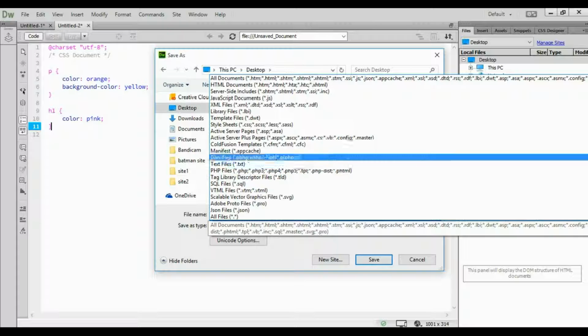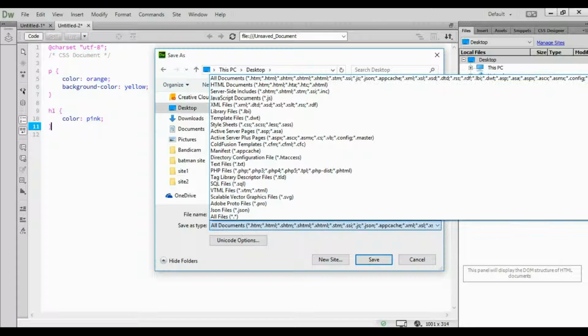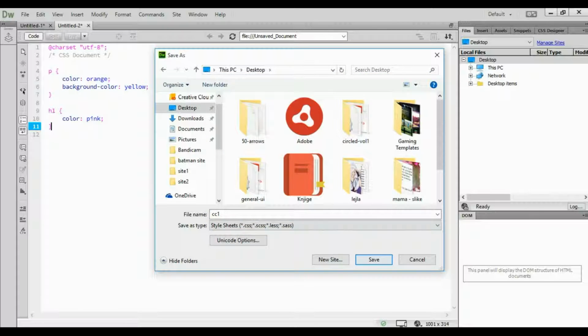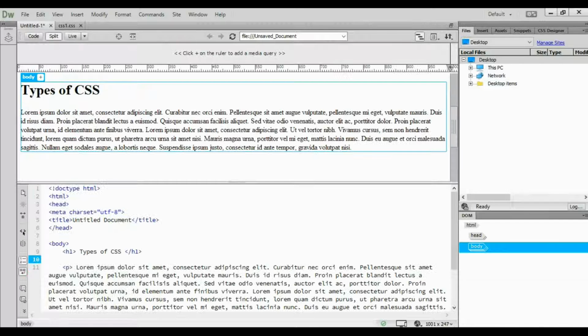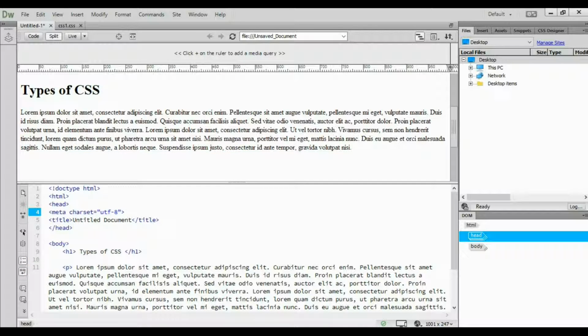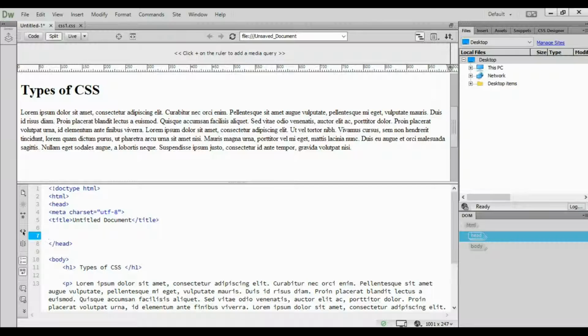see, here, style sheets, let's just go CSS1, it's gonna save it to desktop, I think, yeah. So let's go back here, and in the head section, let's write after the title, go and put that there.